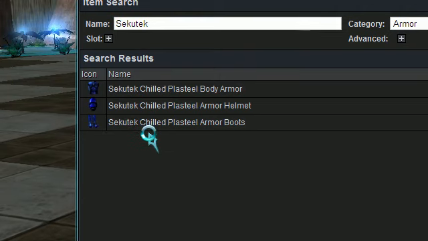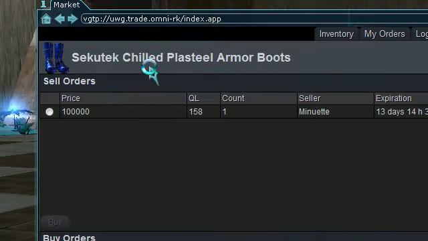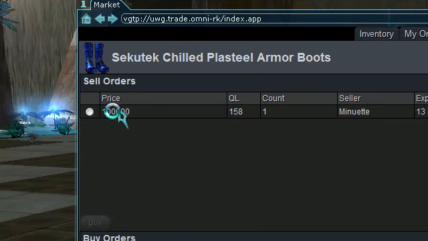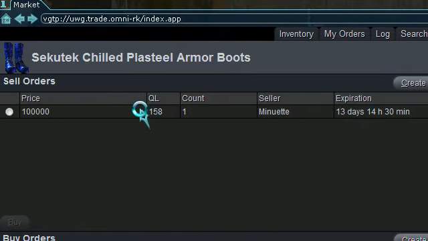And so what I know out there is at least one item that's a Secotech body armor. There's 1 helmet and 1 boots out there at least for sale. I'm not sure what the QL is or anything like that, but I can click on it. I'm going to click on the boots. And now I can see here's the chilled armor boots. It's for sale for 100,000, and I can see Minuet, etc. The same that we've had in the last search.